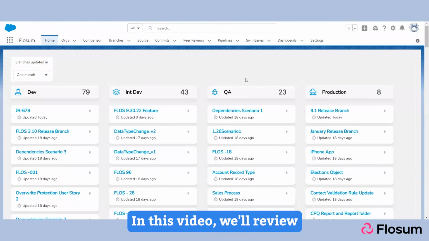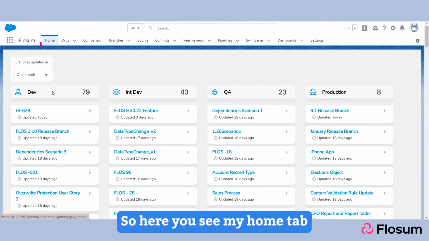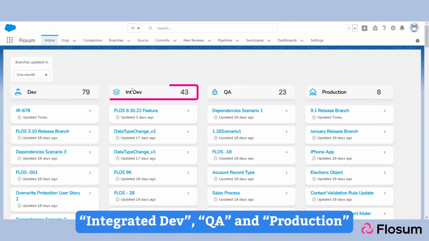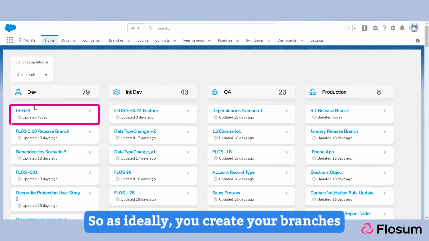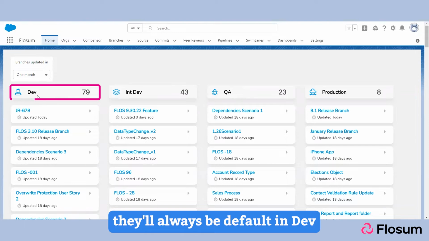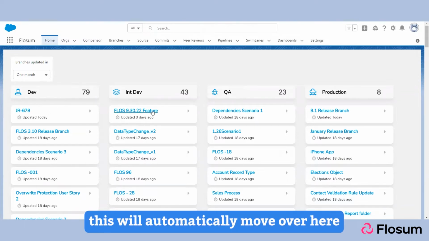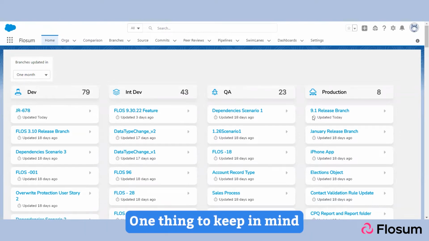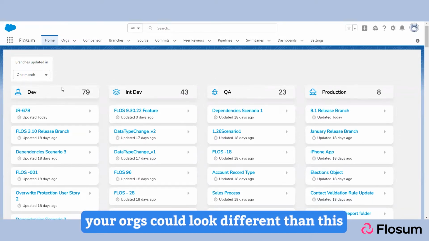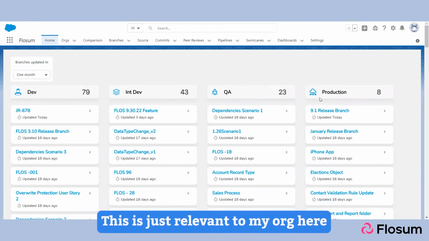In this video, we'll review how to set up your Kanban board and actually review it. So here you can see in my home tab, I have my swim lanes: development, integrated dev, QA, and production. Ideally, as you create your branches, they'll always default to dev. But as you deploy these to higher environments, this will automatically move over here to integrated dev, to QA, or production, for example. One thing to keep in mind, your orgs could look different than this. This is just relevant to my org here.